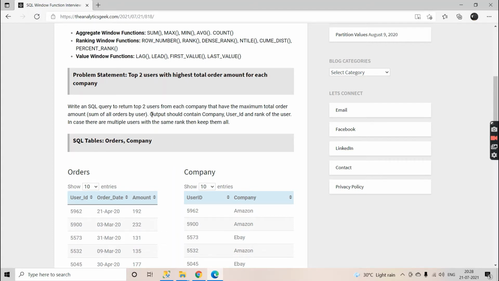The output should contain company as the first column, user ID as the second column, and rank of the user as the third column. So we need the company, the user ID of the top two users, and their rank. In case there are multiple users with the same rank, keep them all. For example, if we have two users for rank one, we'll have to keep both of them.